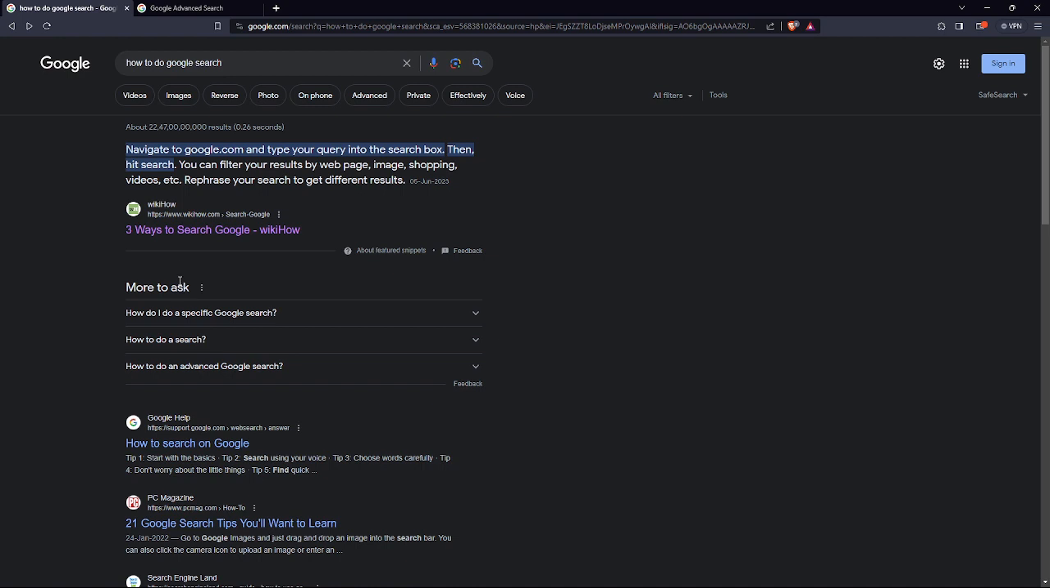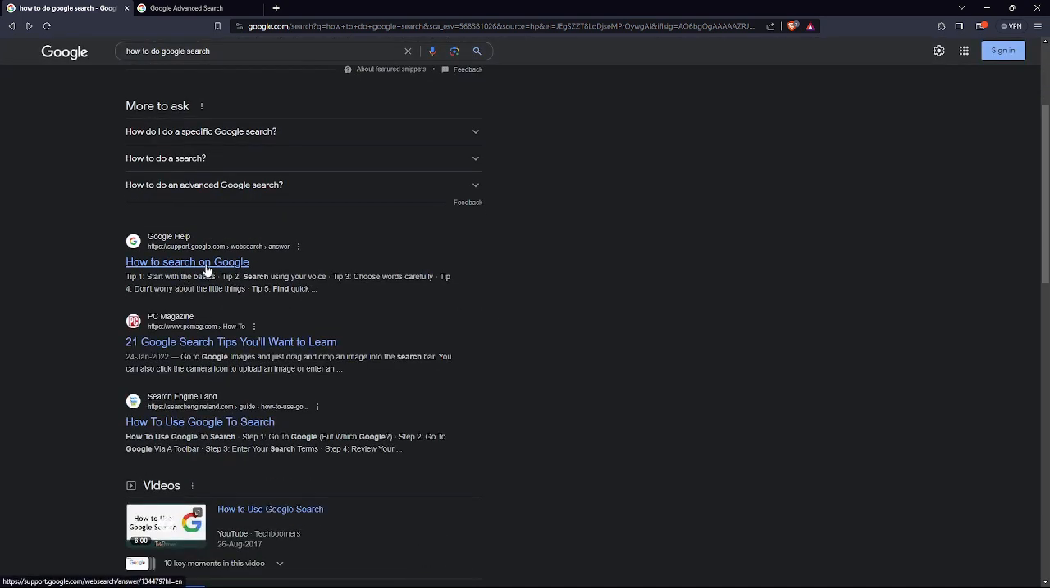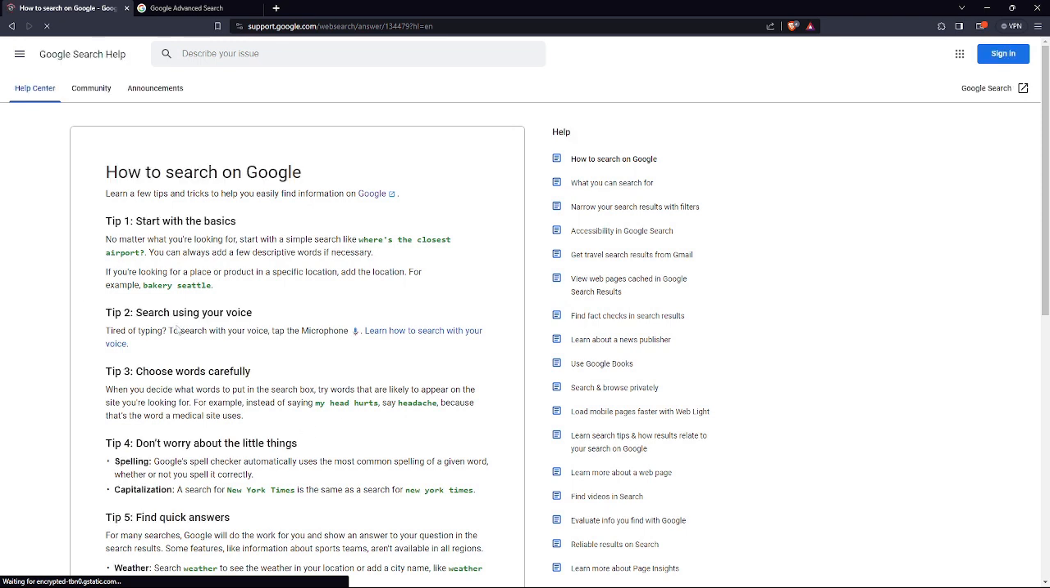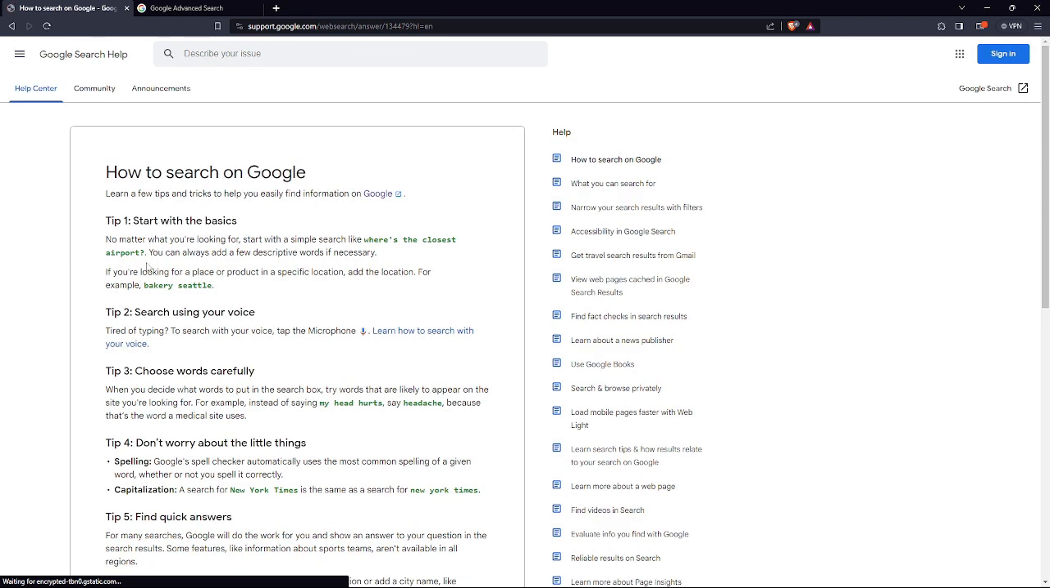Now we will look at what Google says about how to use Google itself. So this is the Google documentation itself. Google gives a few tips about this. So how to do the Google search? The first tip is to just type the basics. Just type the basic query, like "where is the closest airport?" So this will perform the basic search, the first method that we have discussed earlier.